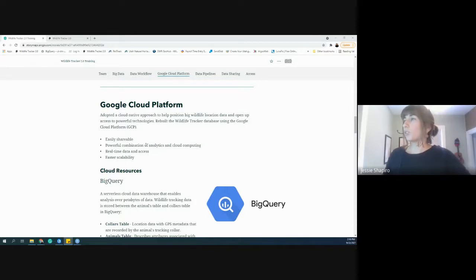And throughout our experience so far, we found that GCP has been really easy to share data with. So in Wildlife Tracker, we can now work with out-of-state agencies and give them access to our GCP data. There's a really powerful combination of analytics and cloud computing, real-time data and access, so we can schedule all those data feed scrapes, and I can get into our database whenever I want to. I don't need to ask someone for permission. And like Daniel was saying, it's really scalable.